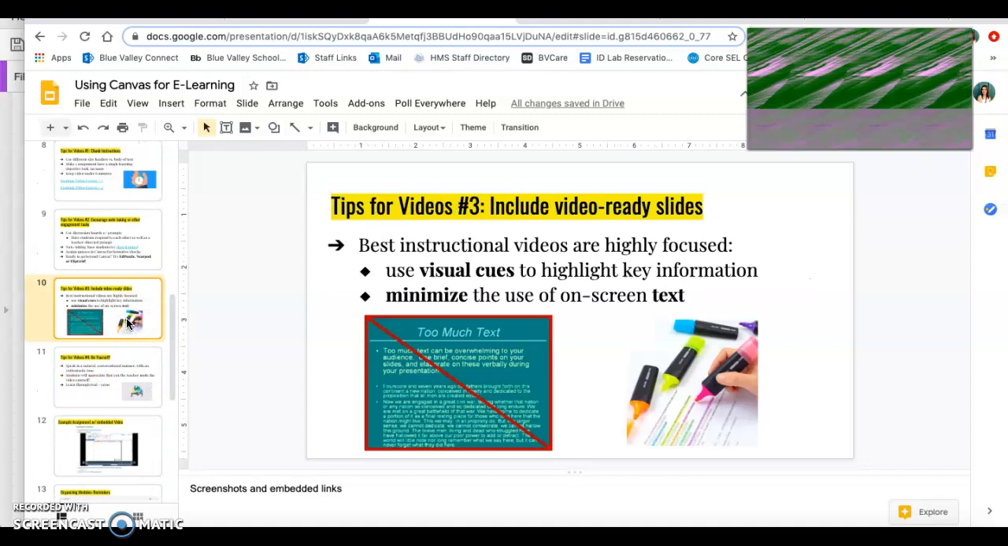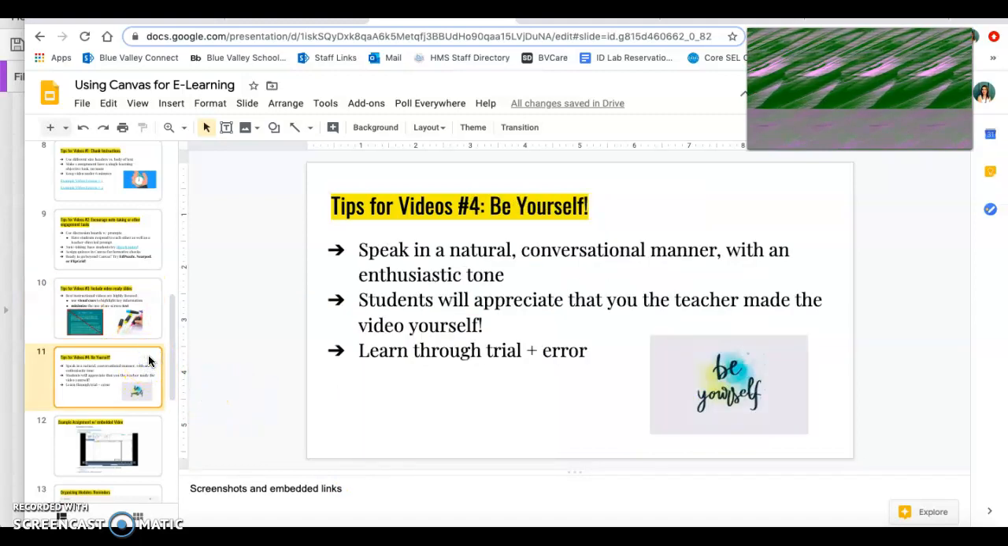Another tip for your videos when you're making them is to make sure your slides are video ready. So use visual cues to highlight key information, and minimize the use of on-screen text. Don't just have these big chunks of text like this slide here. There's just too much text going on. Kids are not going to sit and take the time to read all that. Make sure it's really concise, clear. Use images to help with those visual cues.